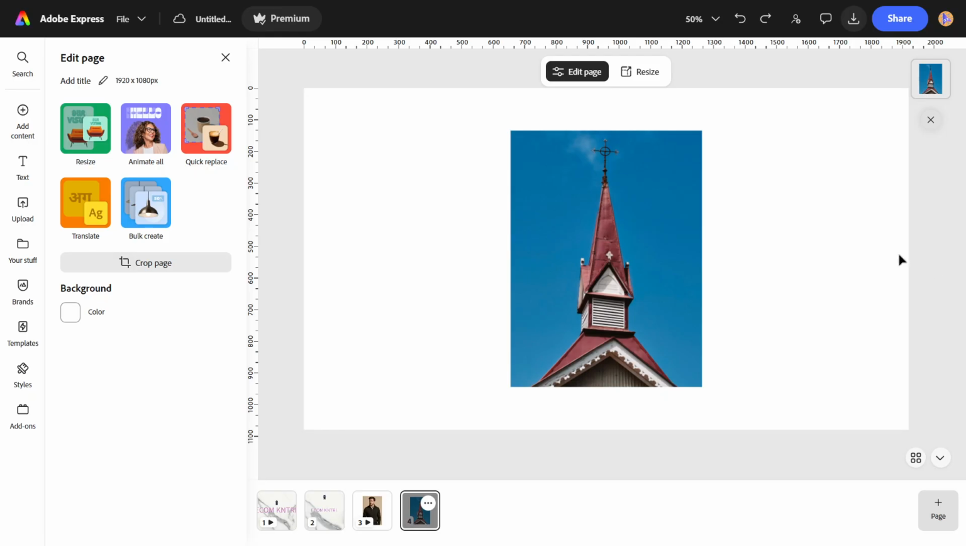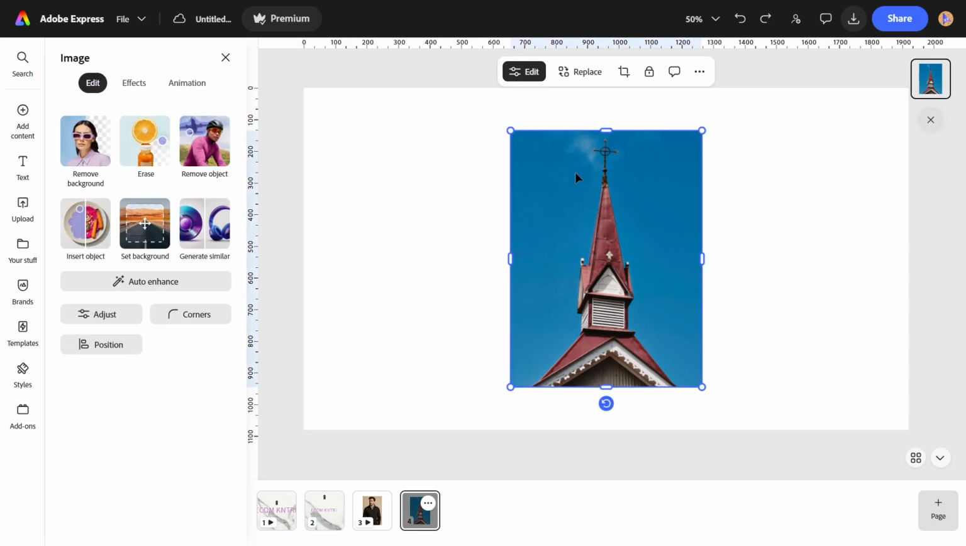with confidence. To begin, open your project in the Adobe Express editor. Make sure you're inside the design where the image already exists, since this method works directly on the image element that's currently placed on your canvas. Once your project is open, take a moment to locate the specific image you want to change. Next, click on that image. This is an important step, because Adobe Express needs to know exactly which element you want to edit.